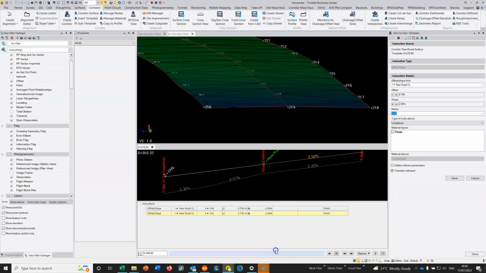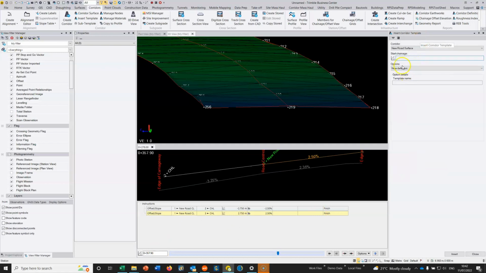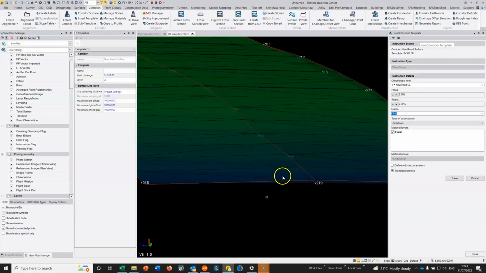And then maybe we're going to stop the transition at 357. Insert corridor template at 357. And we can see that this is going to be a copy of this one here, so it's going to hold that.